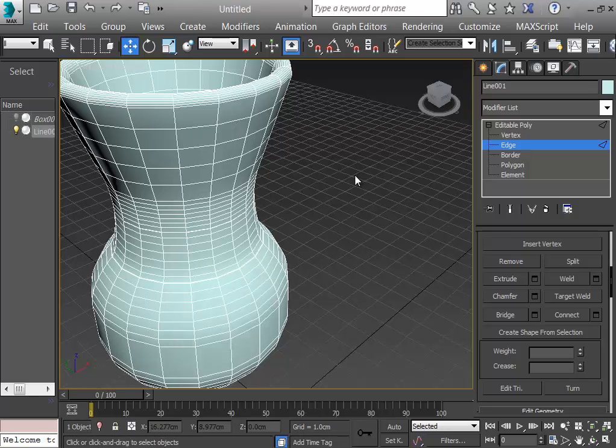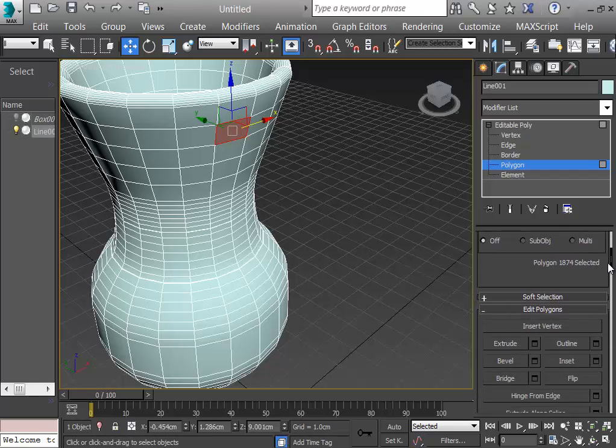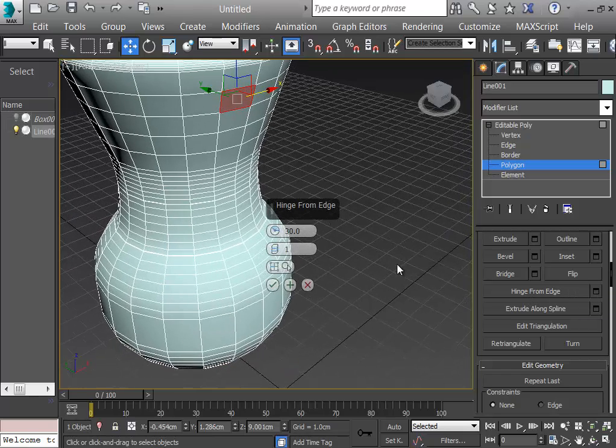Okay, now it's ready to make a sort of handle. What I will do is select the place where the handle will start rising. I will select this part, a little bit below the top. After I select the polygon, I'm going to select the hinge from edge tool. Then it's asking me from which edge I will make the rotation. I select this one. After I select it, I'm supposed to select something like here.